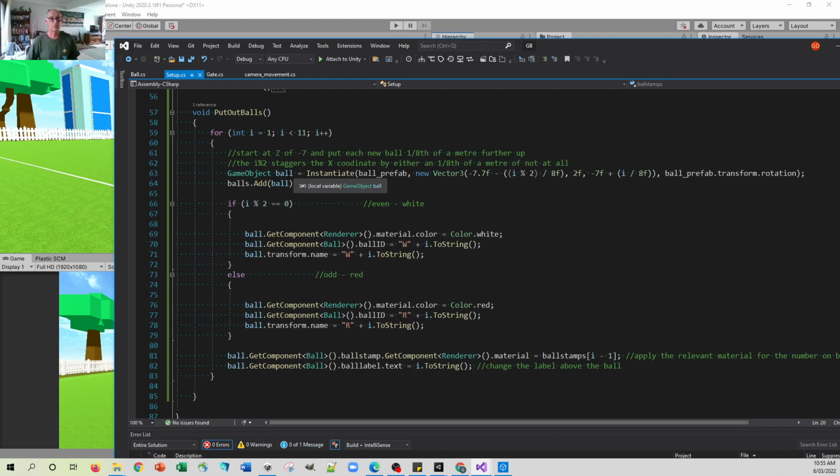And each loop of the cycle, we make a ball using the prefab. And this stuff here is really just to place the ball near the starting grid. So with a z coordinate of -7 and an x coordinate of -7.7, that'll put it near the starting grid. But so that they don't all land on top of each other, we change the position of the ball according to which ball it is we're generating.